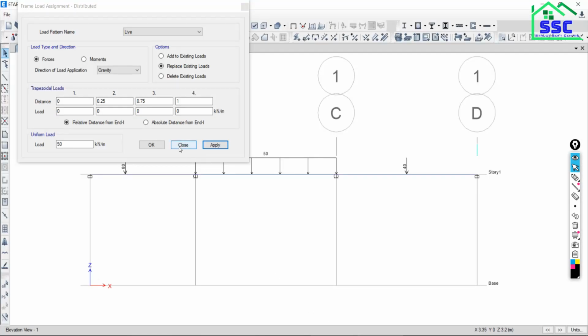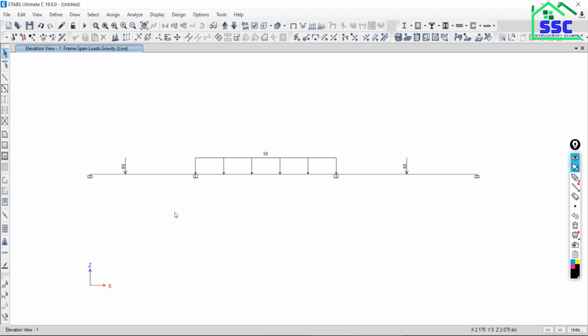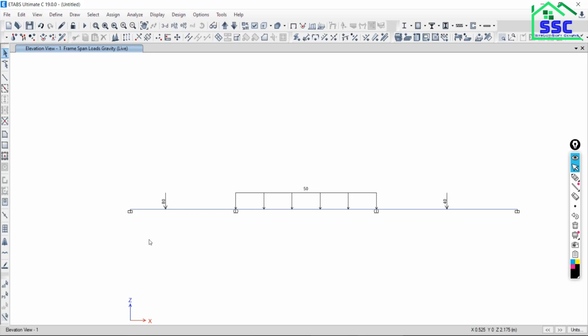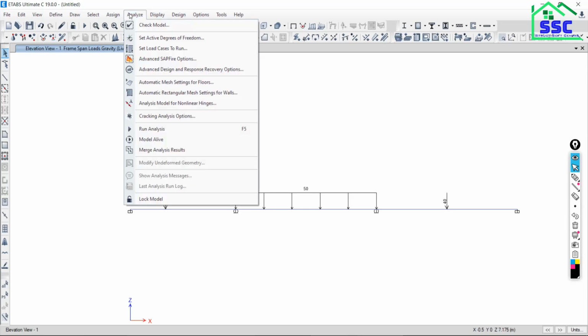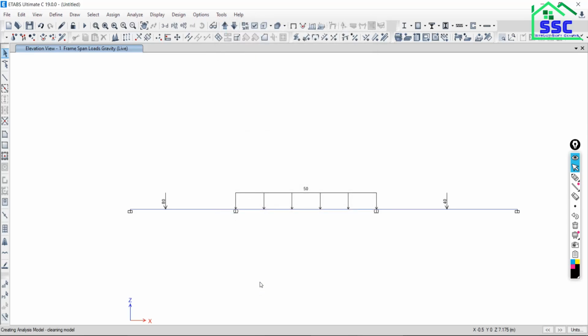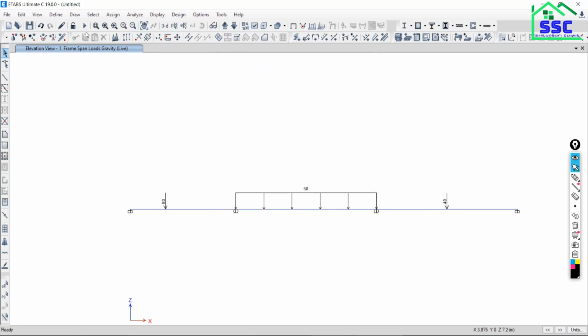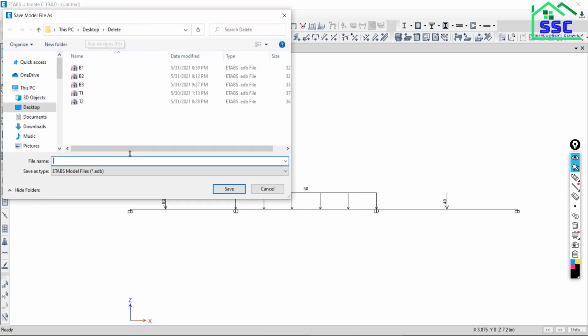So all the loads, all the supports we have assigned. Just right click on the window and click over set grid system visibility. Click over this, so only the model will be there, grids will not be there. Is that okay? Yes, sir. Now go to analyze, check model, check all these options, say okay. Just close this and run, click over run analysis. It is asking to save the model, say save model.